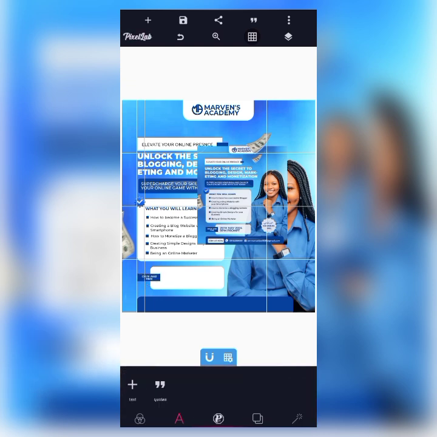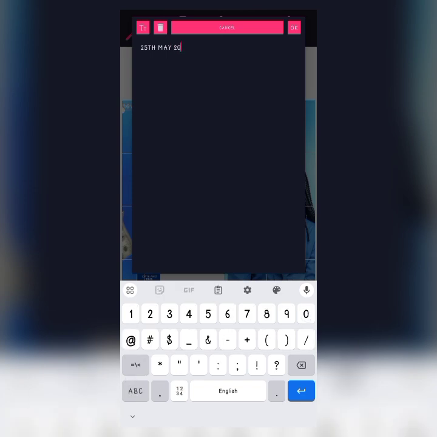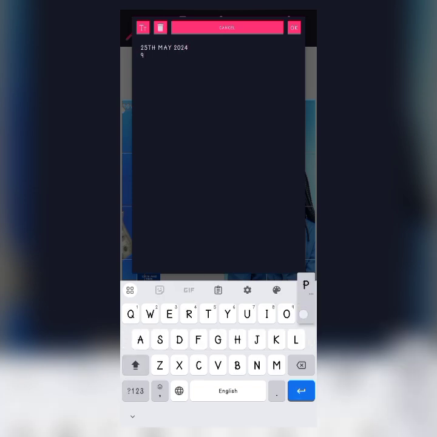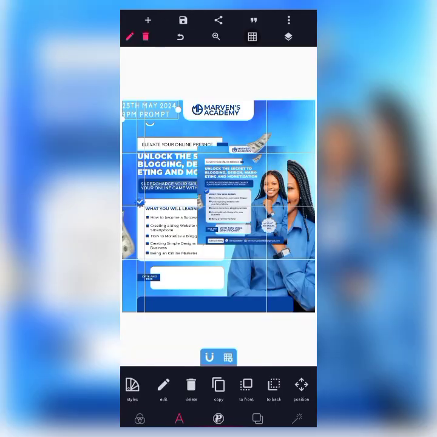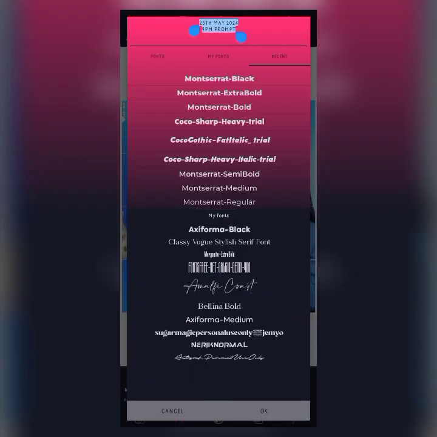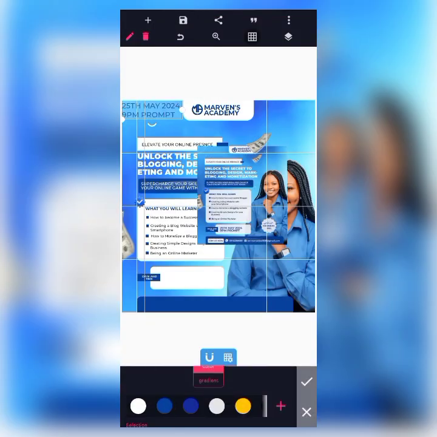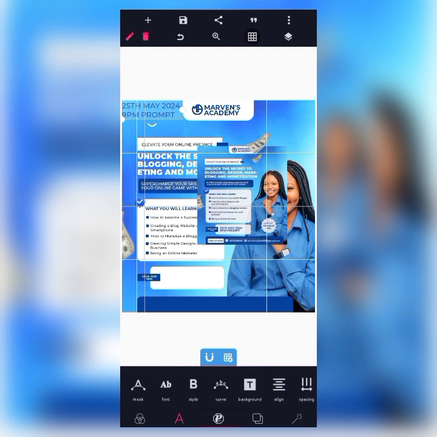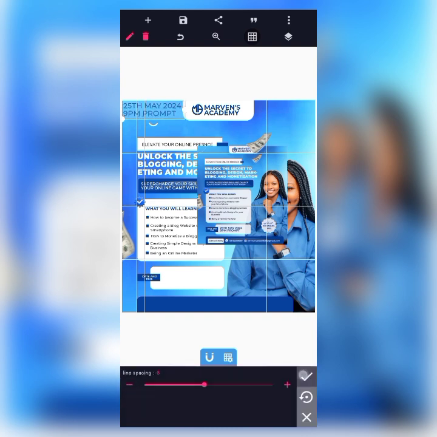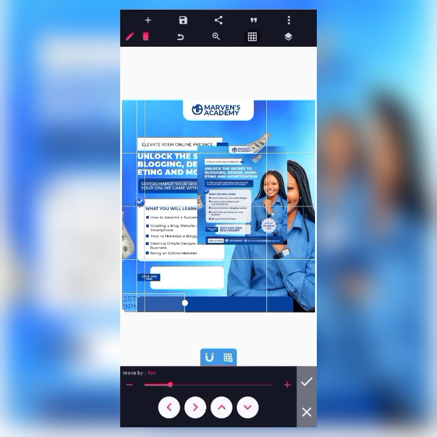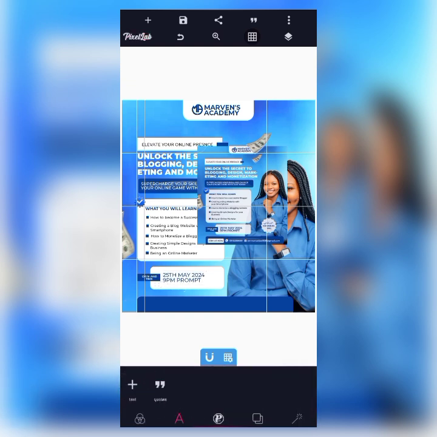So moving on, you can see we have the date, which is 25th May 2024, 9 p.m. prompt. Then we change the font to Constantia medium and the color to the flyer color, which is blue. Then reduce the line spacing. Let's bring this down before we reduce the line spacing, so as to know how big it would be. So we reduce the size a little bit. Then place it on this white surface. So that is for the time.